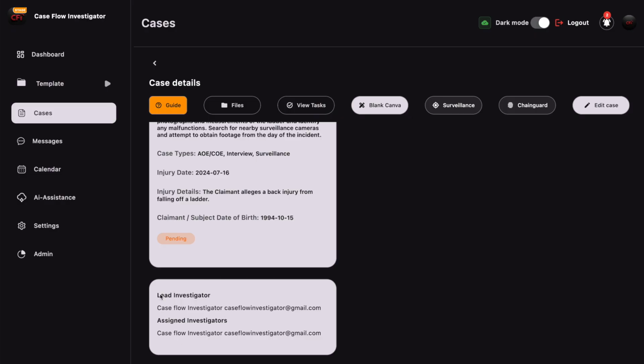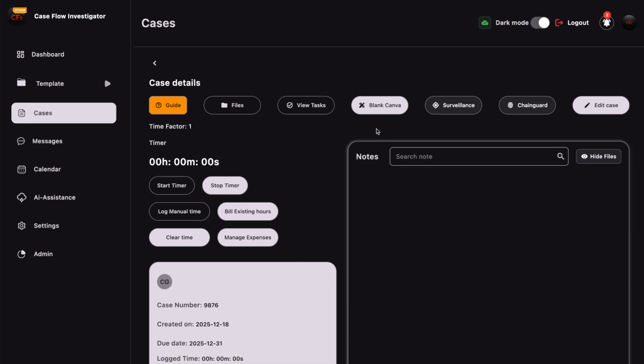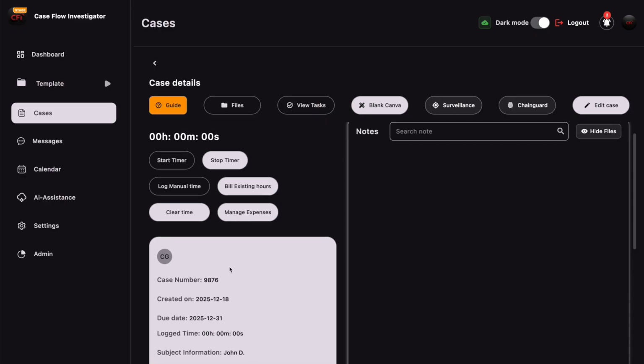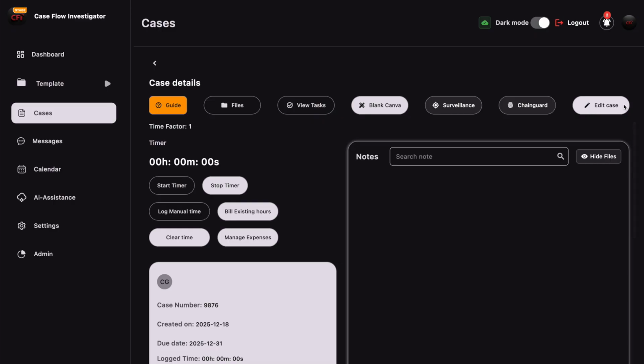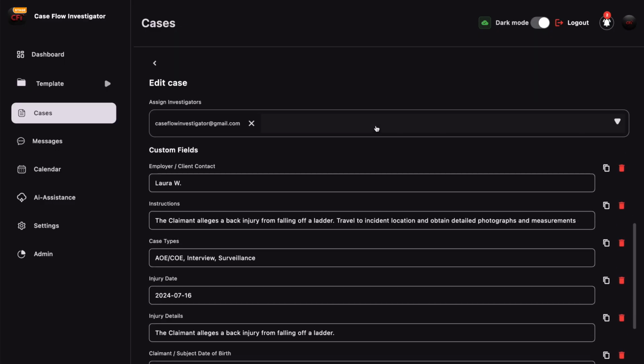Here you can see the lead investigator and all of the investigators that are assigned to this case. So again, I only assign this case to myself, but if there are other individuals or other investigators assigned to a case, you'll be able to see their information here. Now, once you're inside of a case, if you need to make any edits to the initial case information, you can do that by clicking Edit Case here. That will bring you back to this page.